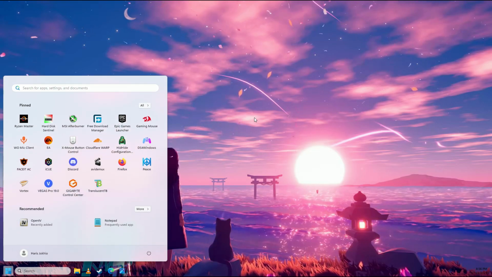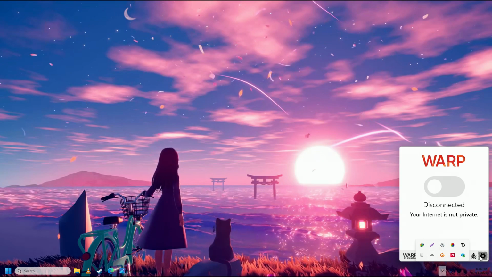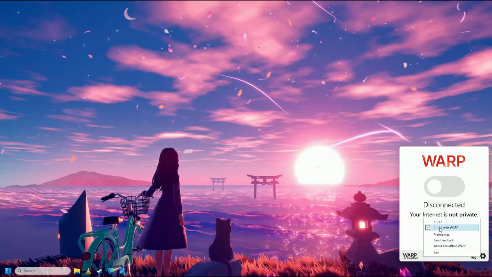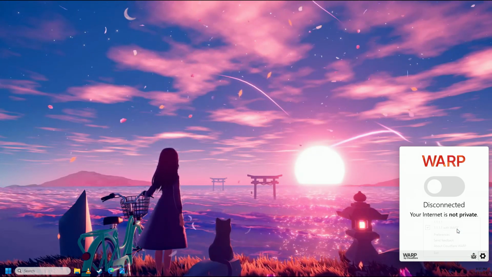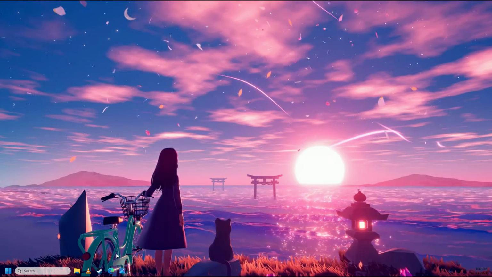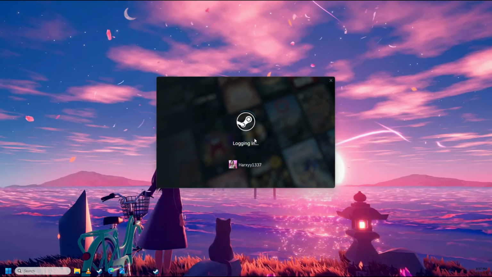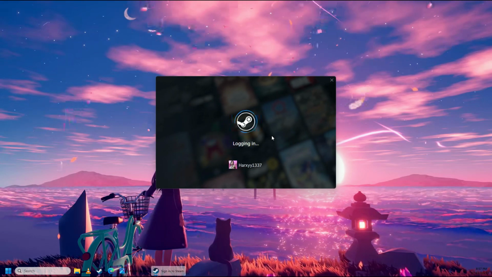And once you've installed it, turn it on, and then you're going to open it up. You're going to go into settings, set it to 1.1.1.1 with WARP, and then turn it on. And after that, you're going to go ahead and play Battlefield 6, and you'll see that you won't get disconnected or kicked out of the servers anymore.